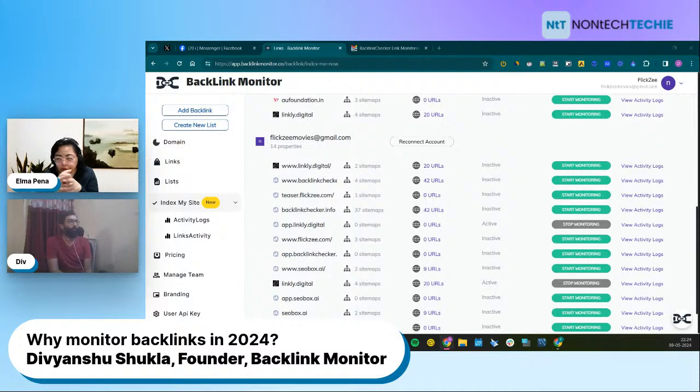Okay. So you're saying that Index My Site will come with a tier 3 account and above, for one domain. It doesn't matter which tier, as long as it's tier 3 and above, right? Yeah, not three domains, just one domain. Okay, so what is the advantage of getting it here in Backlink Monitor versus getting the standalone Index My Site?